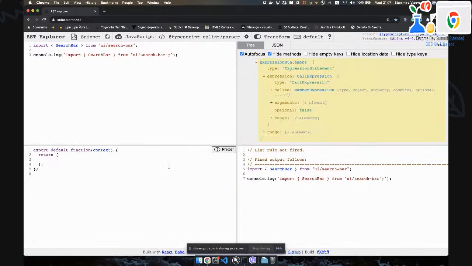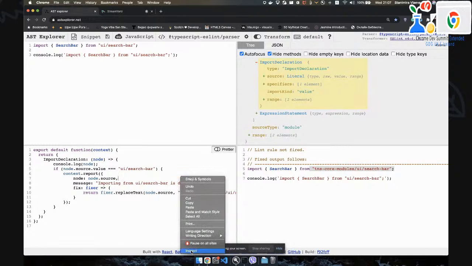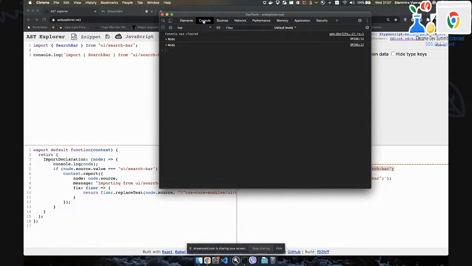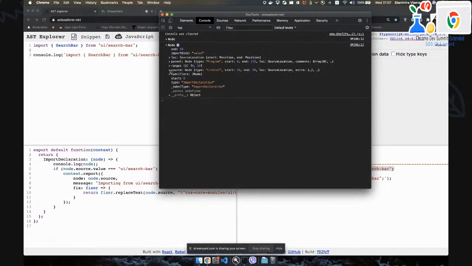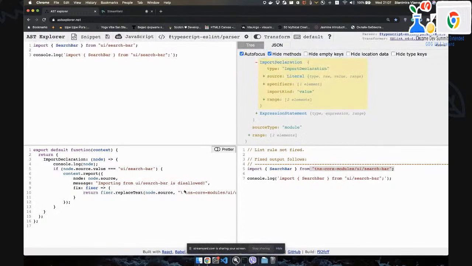Let's just quickly take a look at the node. What I meant is that in the source, we also have a raw value which contains the original quotes. So we can use that instead of just putting our own quotes here. But anyway, we did what we wanted to do, right? And this is just 16 lines of code to fix our issue.